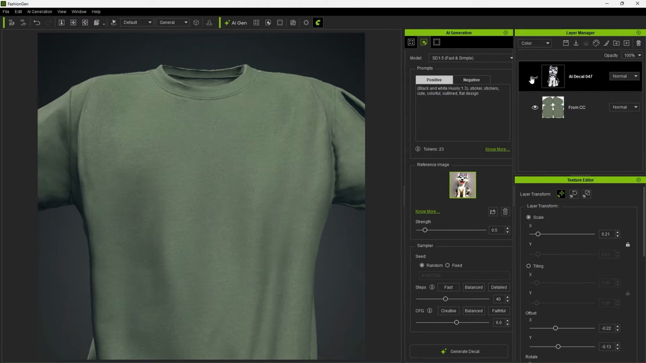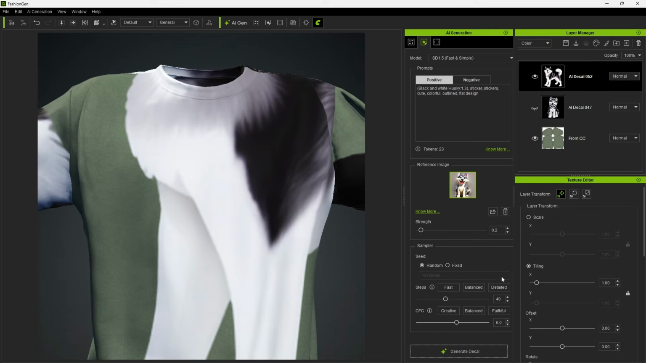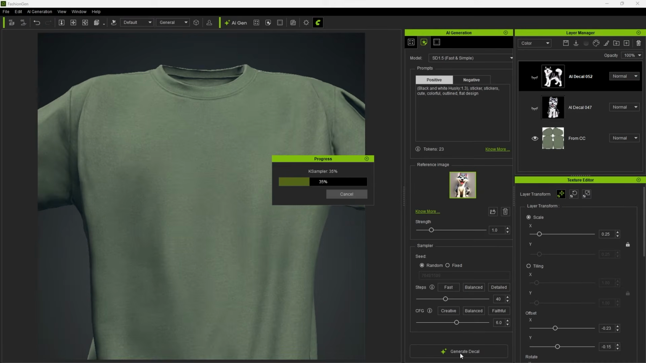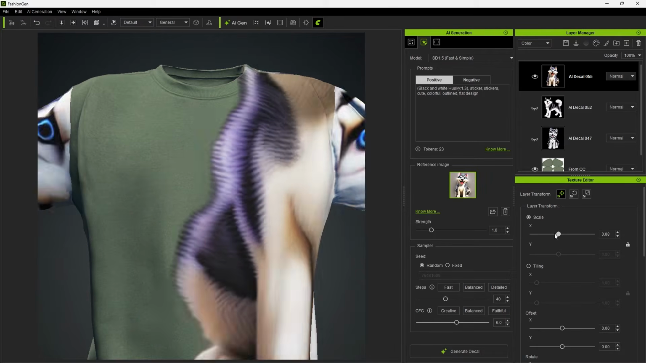Next, we can also adjust the strength to observe how it affects the generation. When the strength is lowered, the image's adherence to the reference design decreases. Conversely, if we increase the strength, the overall design becomes closer to the reference image.